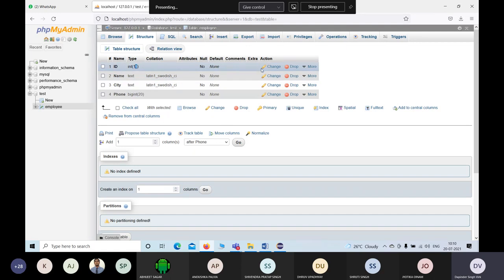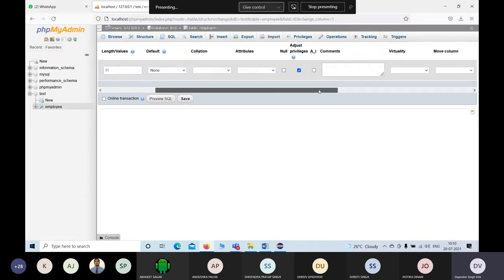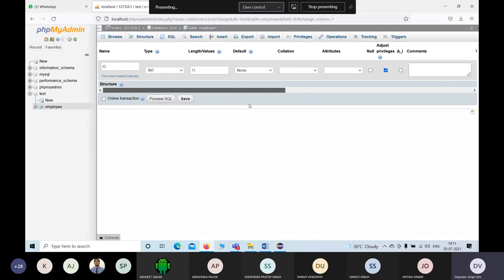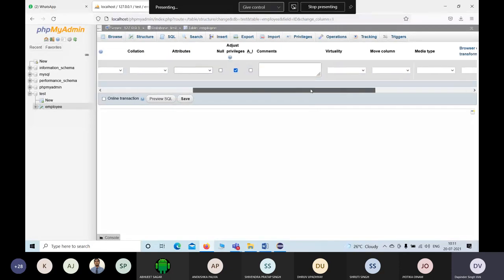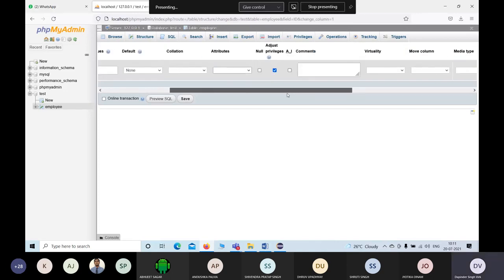Anyhow, I can drop the column, or I can drop the whole table from here, or I can change the attributes of a particular column. For example, if I want to make this column a primary key, I can do something from here. I think I need to restructure this.